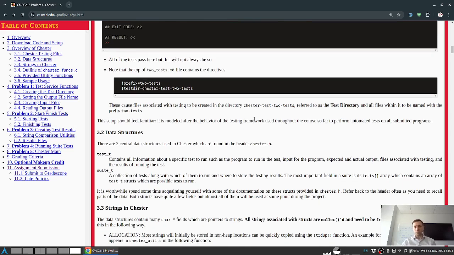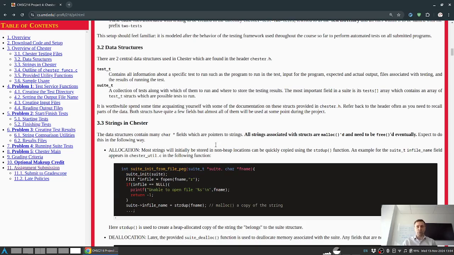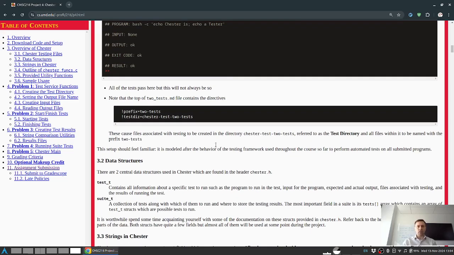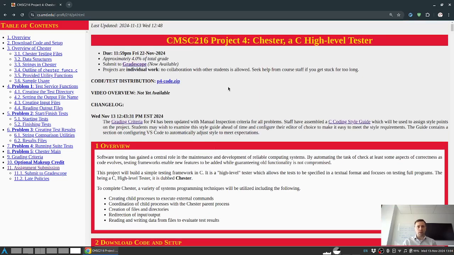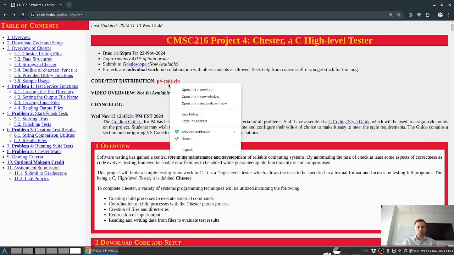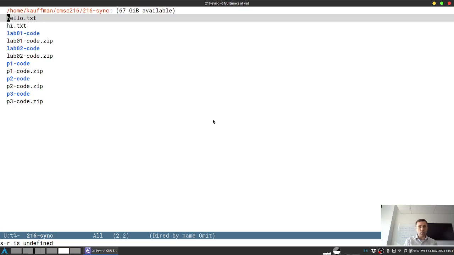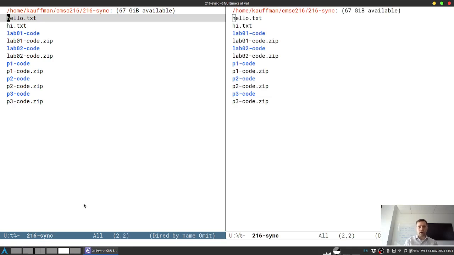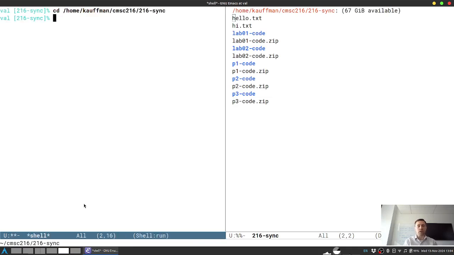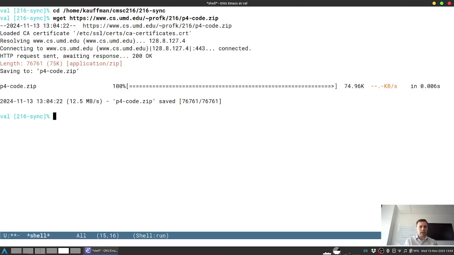At this point, it will behoove us to open up and grab the Chester code so we can look at some of the data structures that are involved here and some of the functionality. So let me grab that. I'm going to zip back up to the top here to my P4 code. I'll copy that link address and buzz over to my Emacs. This is in a 216 sync directory, which a lot of you are prone to using. So I'll just issue a wget here to pull that thing down.